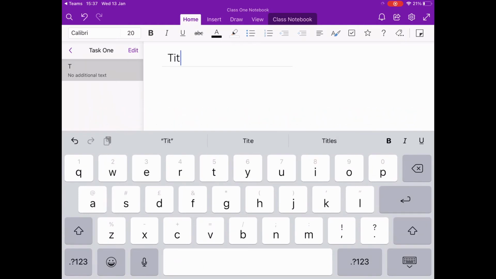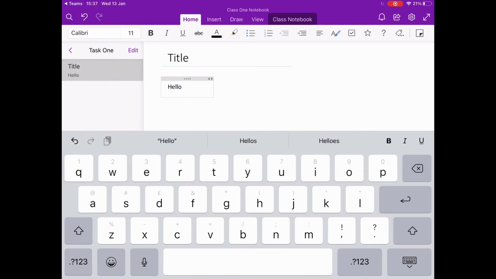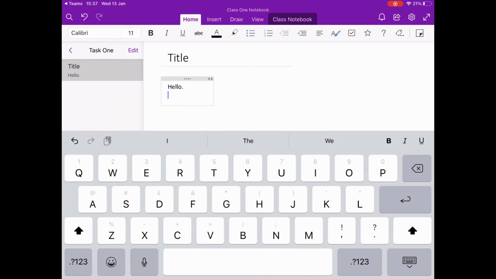When you type at the top, this will change the page name on the left. And to start typing, just click on the screen where it will create a text box for you.